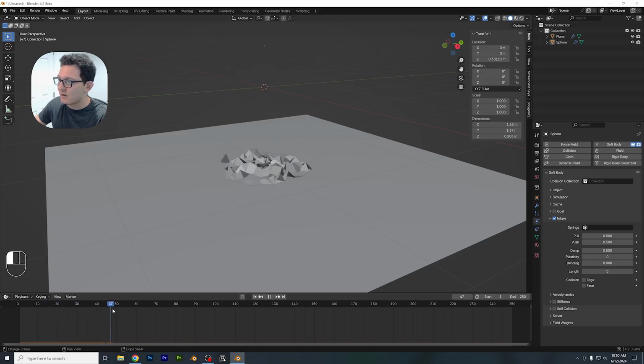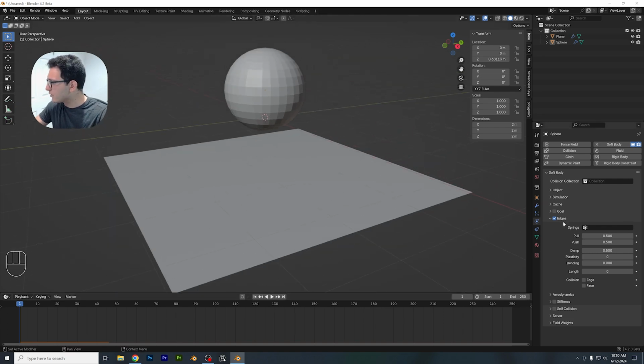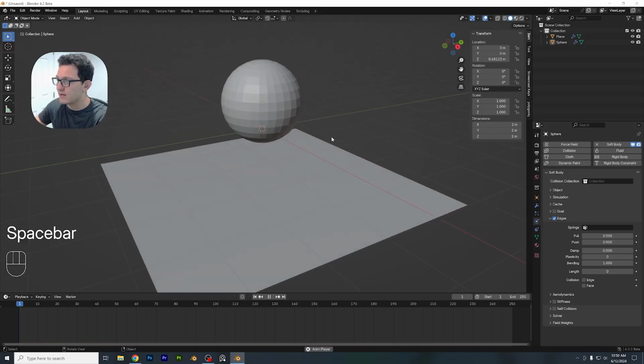But this isn't exactly realistic, right? Objects don't just crumble in real life. Let's go ahead and adjust some settings here. First of all, on the right, under the edges category, you'll see there's something called bending. This is exactly as it's implied. How much does the object actually bend? I'm going to actually set that to 1, and I'm going to go ahead and press play.